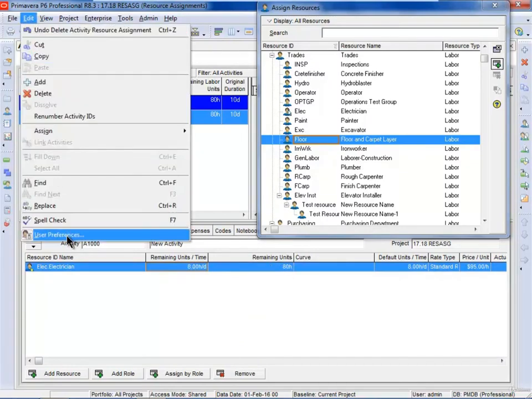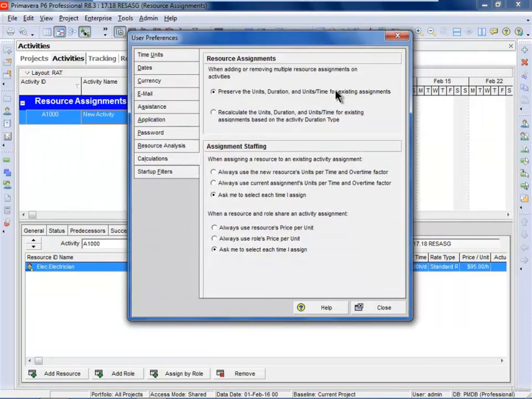So, Edit User Preferences. You tend to use preserve units, duration, and units per time for existing assignments in construction projects. For example, if I assigned an excavator to an activity and then 3 trucks, I wouldn't want to end up with 0.7 of an excavator and 2.3 trucks. I would want to use preserve, so I can assign an excavator, then I can assign 4 trucks and a spotter, and they wouldn't share the work. Whereas recalculate the units, duration, and units per time may be used in an office situation where you have somebody doing a job and it's taking too long, and then you assign another person and they share the work. Typically, the default should be set as preserve units, duration, and units per time.